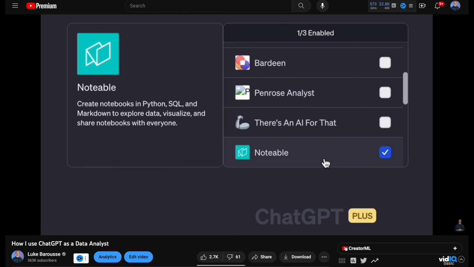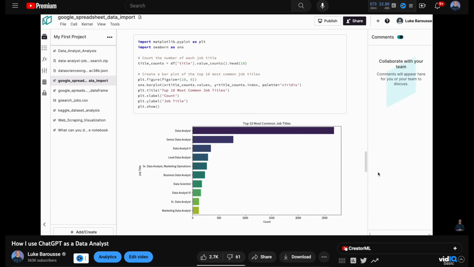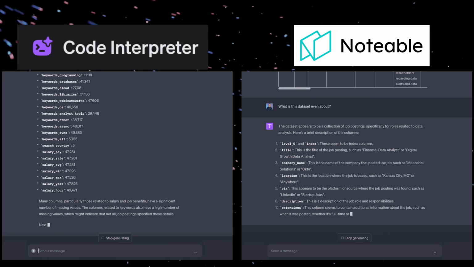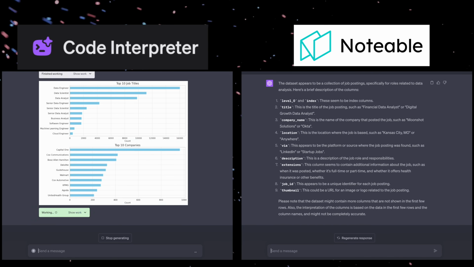Now there are workarounds in ChatGPT for connecting to an external data source, like the plugin Notable, and I have a whole video on it. But comparing both of these tools, although Notable excels in some areas like data connections, I find Code Interpreter performs a much more thorough analysis with less prompting. Anyway, these internet issues and file limits aren't even the most detrimental issues to Code Interpreter.